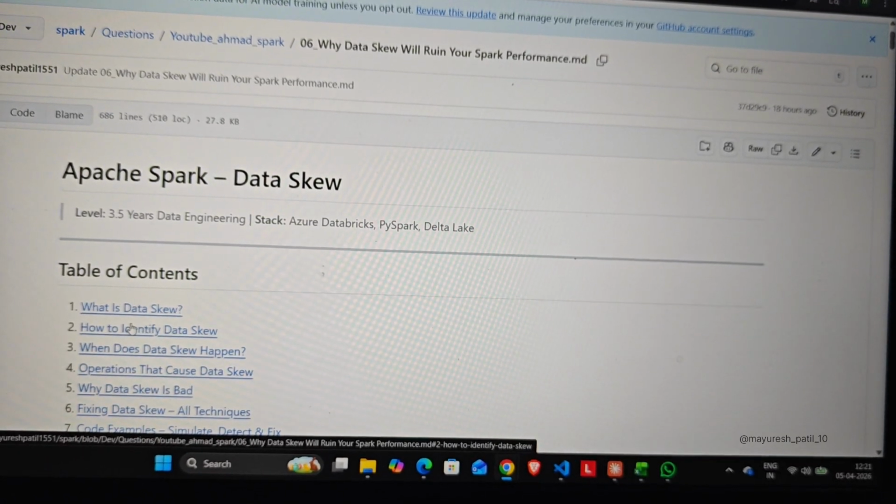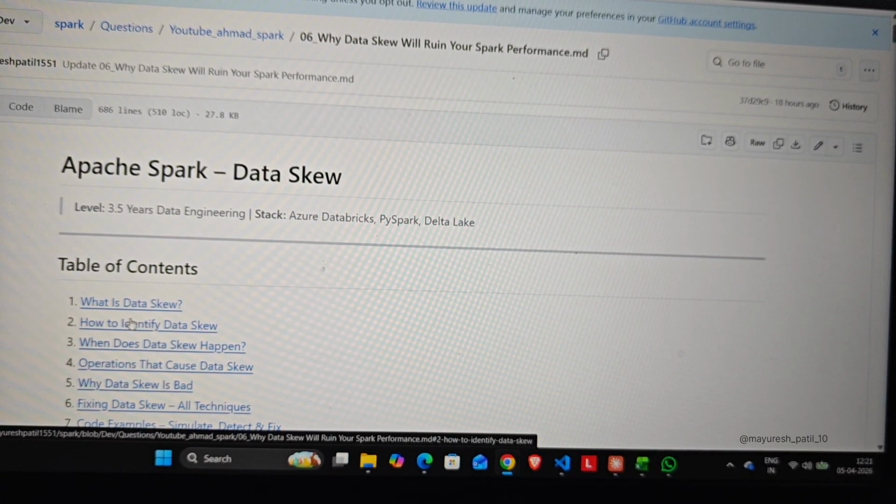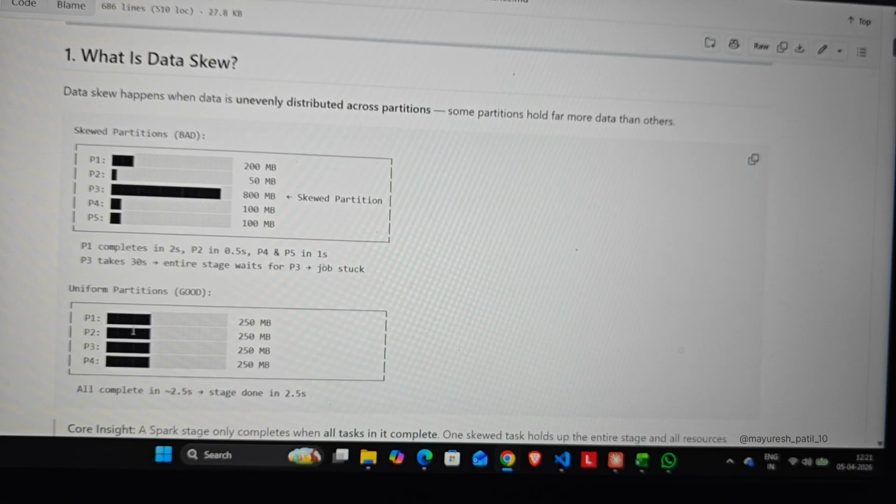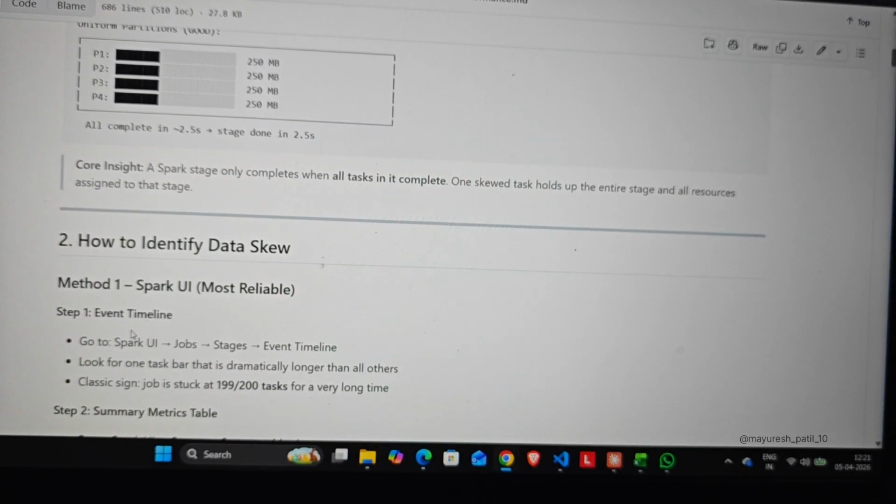So hello guys, in this video we are talking about Apache Spark data skew. So let's start. What is data skew? Data skew happens when data is unevenly distributed across partitions. Some partitions have more data than others. So how to identify data skew?